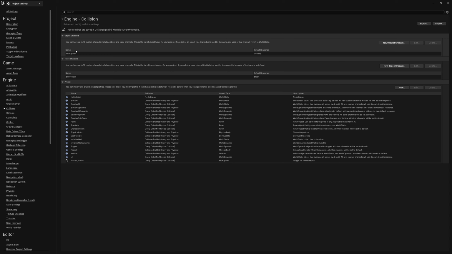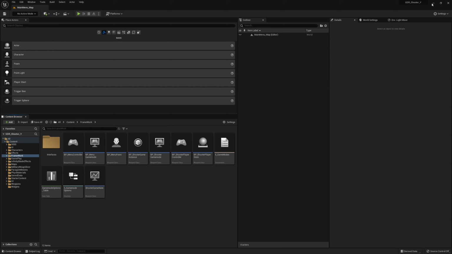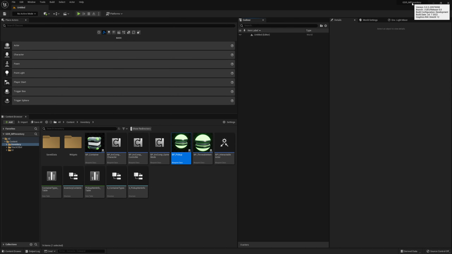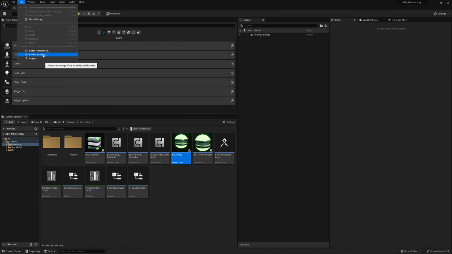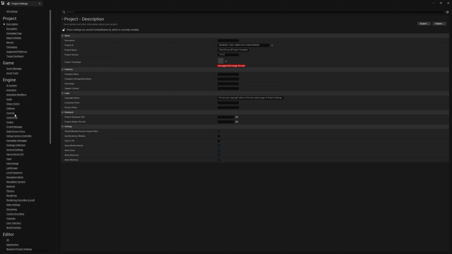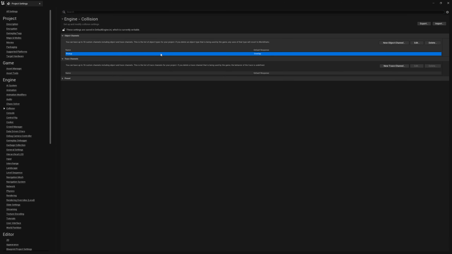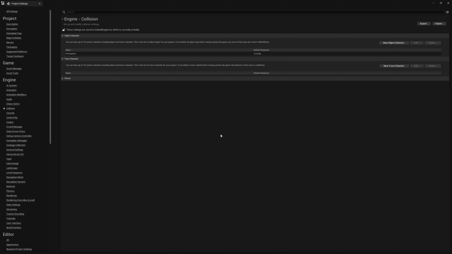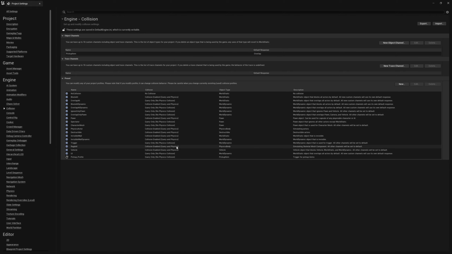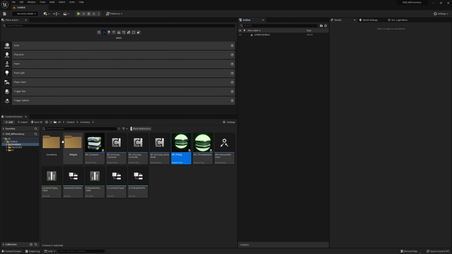So what I'm going to do is go to the multiplayer inventory project and rename the object type to pickup item. So over here, let's go to the multiplayer inventory project and then go to project settings, collision, and for the pickup, we want to edit it, and I'm going to call this pickup item and accept. So now this should be adjusted, and we are good to go to start migrating.